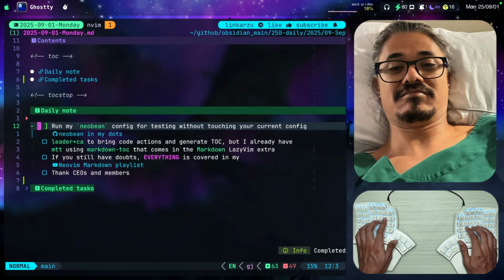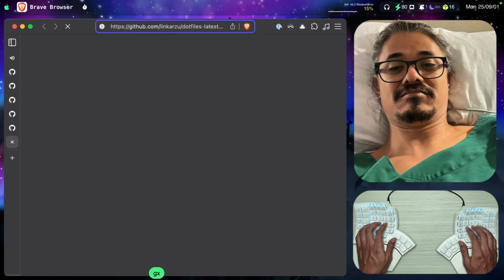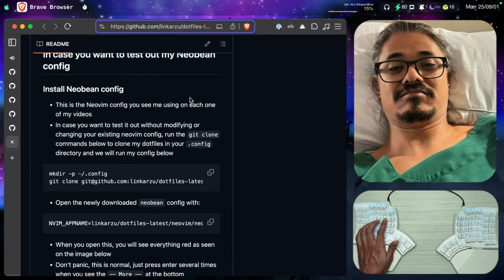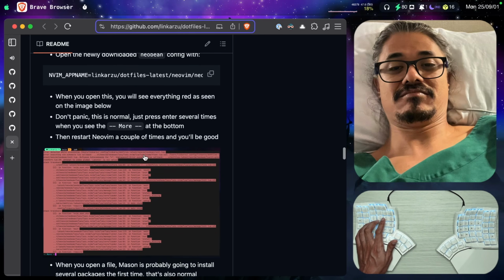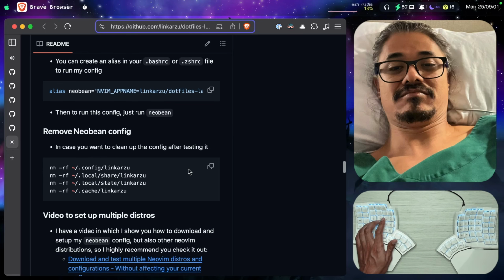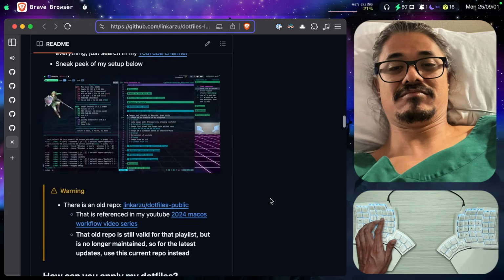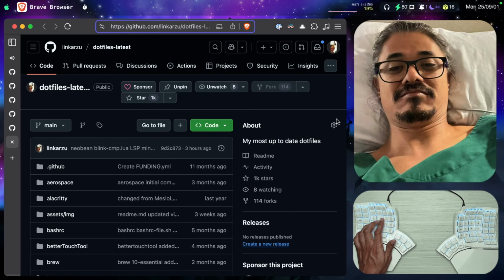Now, if you want to run my configuration, the neobean configuration, and just give it a try, just open here my .files. You'll be able to find them there. And here is the section. In case that you want to test it, you just run the commands that are shown here, follow the instructions. You can remove it as well. It's pretty well documented. Just let me know how it goes. If you like my .files, remember to give them a star as well.